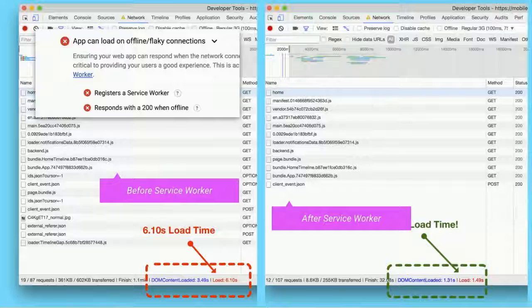The result of this is that instead of it taking over 6 seconds on a good 3G network to load the experience, on return visits, pre-cached, it took less than 1.5. This was a 75% improvement for most users. It was definitely worth investing in. In 2017, if you aren't considering using Service Worker, you're leaving potential performance wins on the table.